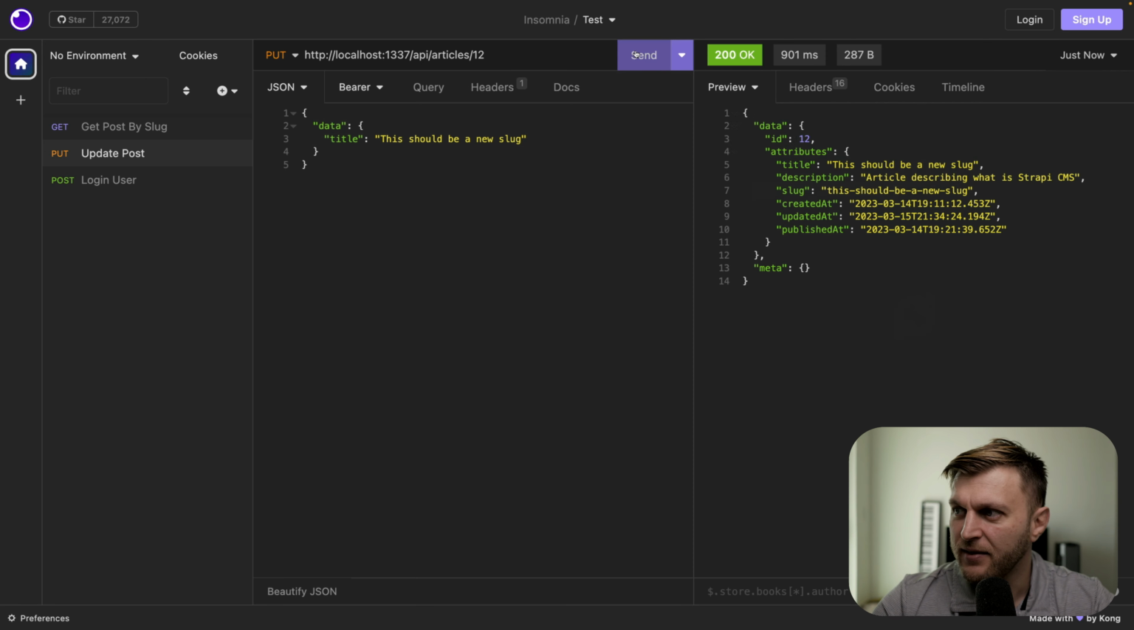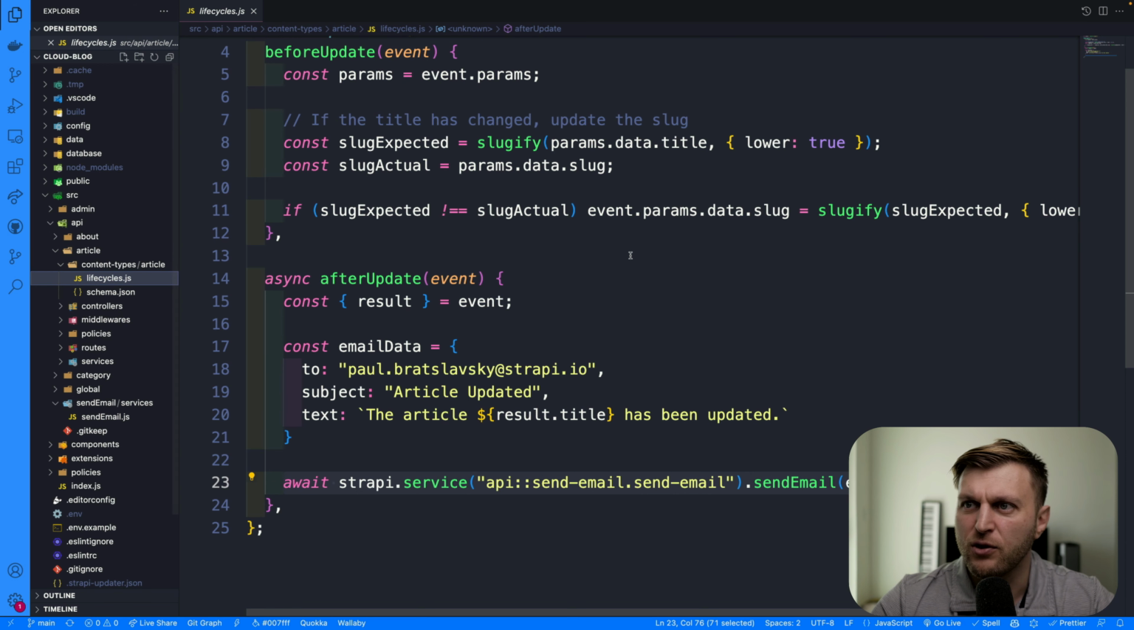Let's click send. And as you could see, even though I did not provide a slug in my request, notice that title, "this should be a slug." And now we have a new slug created. So these are the cool things you could do using your lifecycle methods. And here I created before update, which will handle that slug functionality that I showed you.